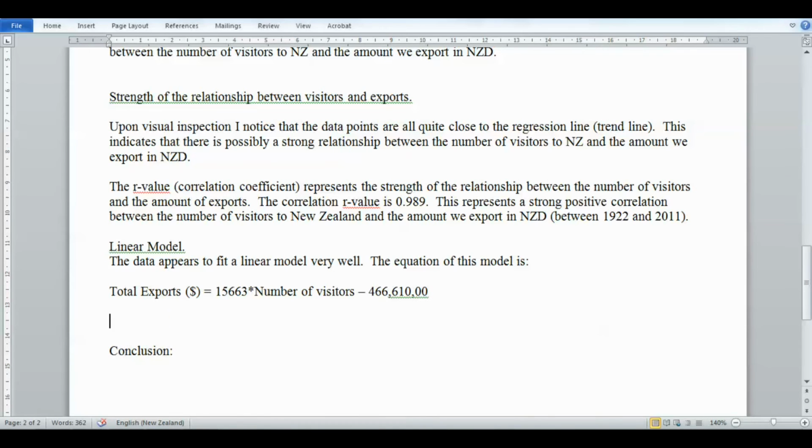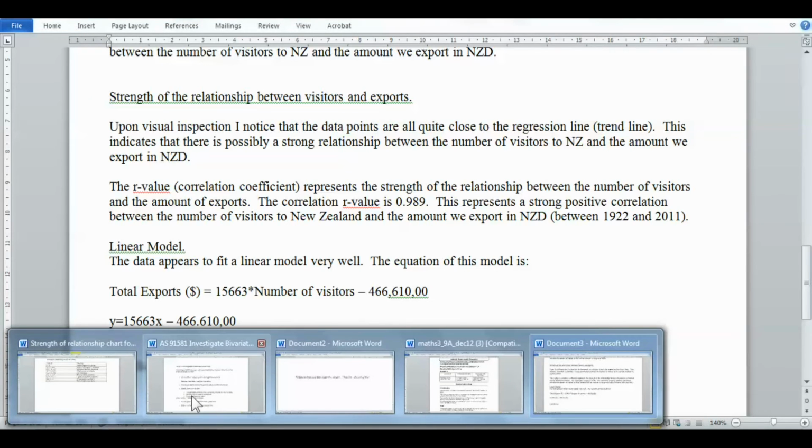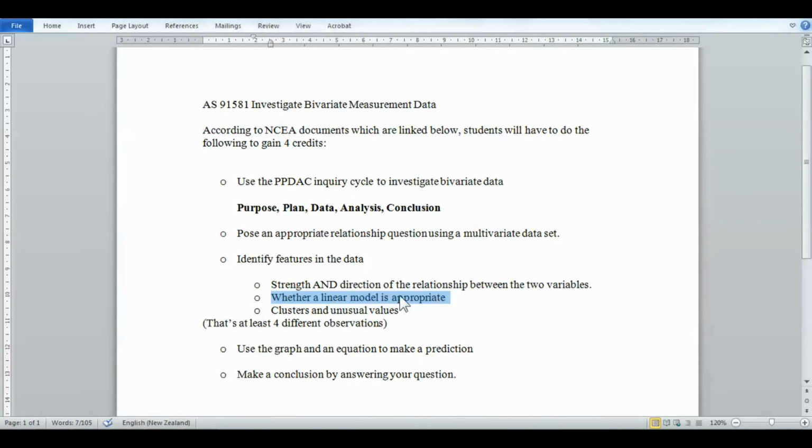We can also write this equation simply as y equals 15663x minus 466,610,000. All right, these two equations are exactly the same. That takes care of that aspect of the analysis.